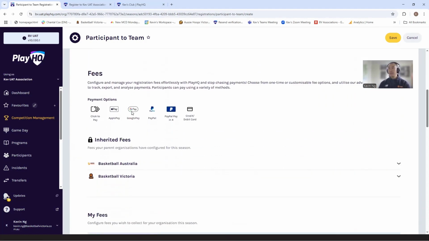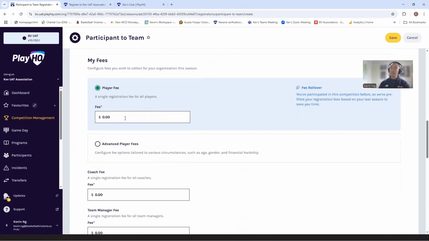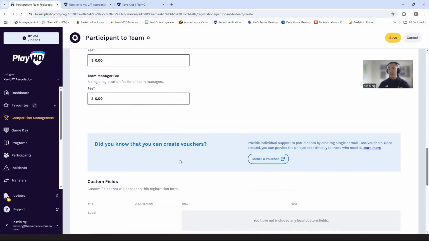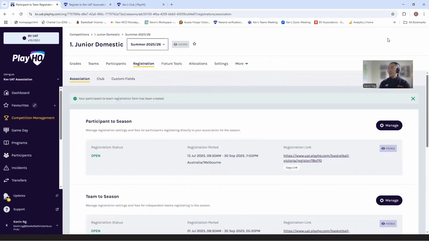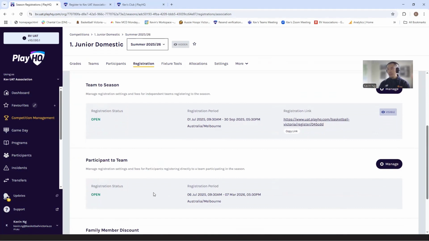So once we've set our registration window, player fee might be $0, might be $10, depending on your association. And you keep scrolling down. Similarly, you can set your pricing information and additional information and turn on your terms and conditions. So that is your team to season and participant to team form.